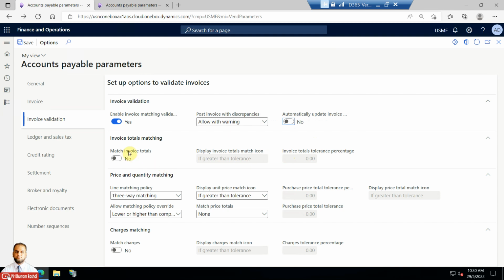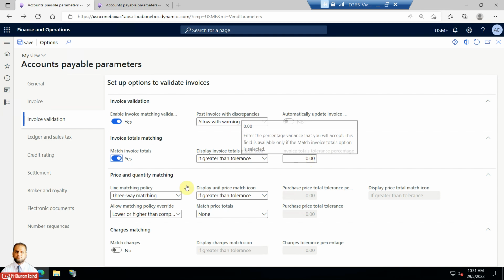And here you can see there is match invoice totals, which works without any very detailed level matching. This will only check the totals available on the invoice level against the totals available on the purchase order level. So I will just turn it to yes, without any tolerance defined here.